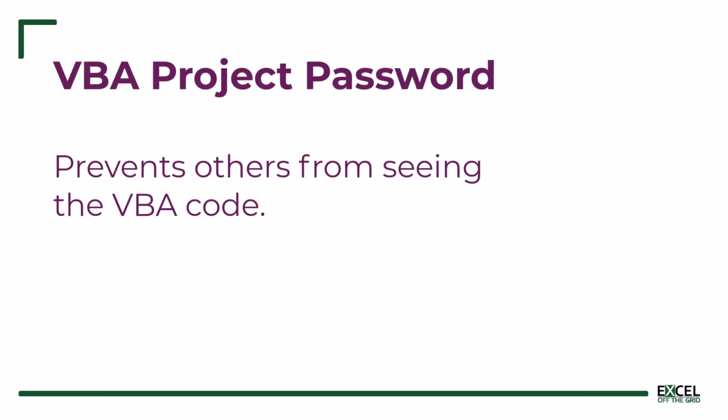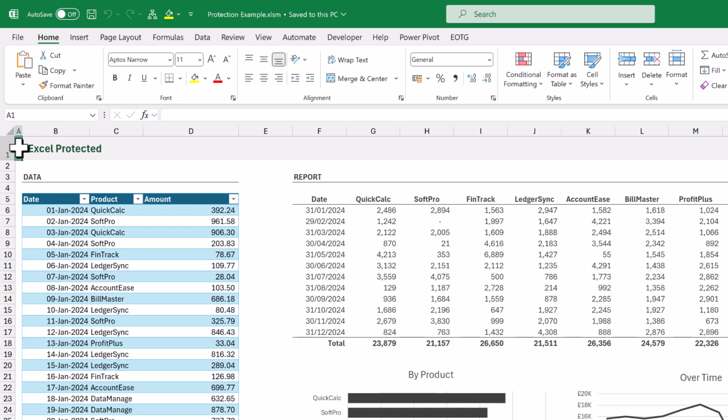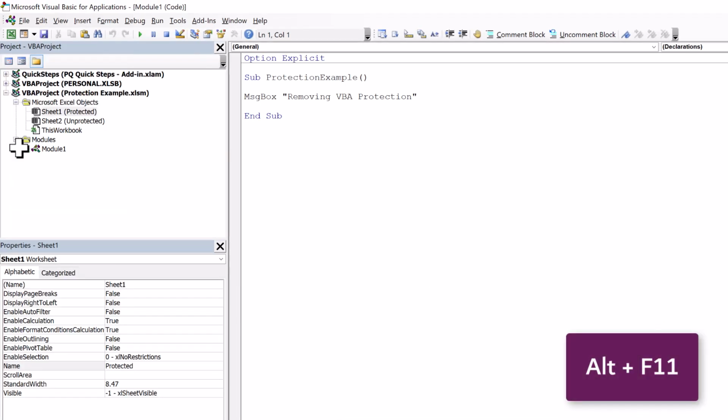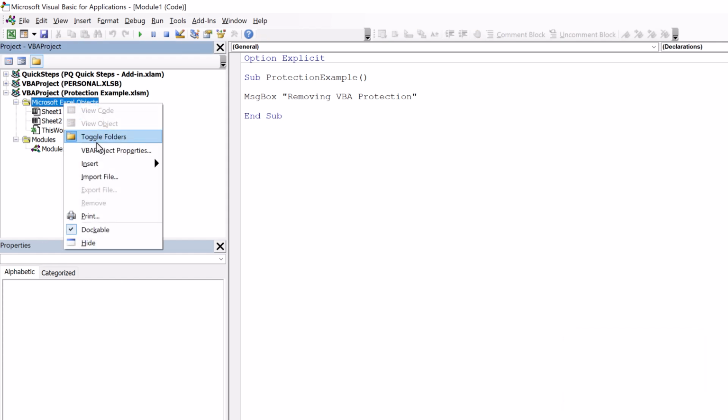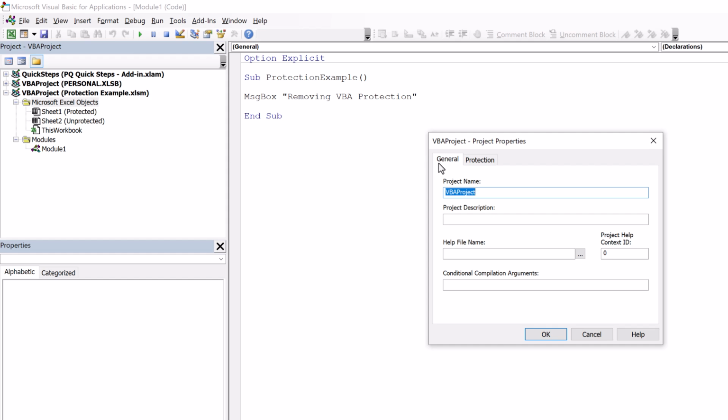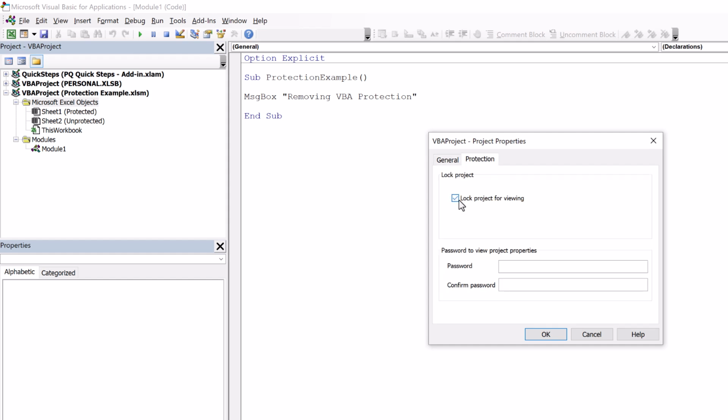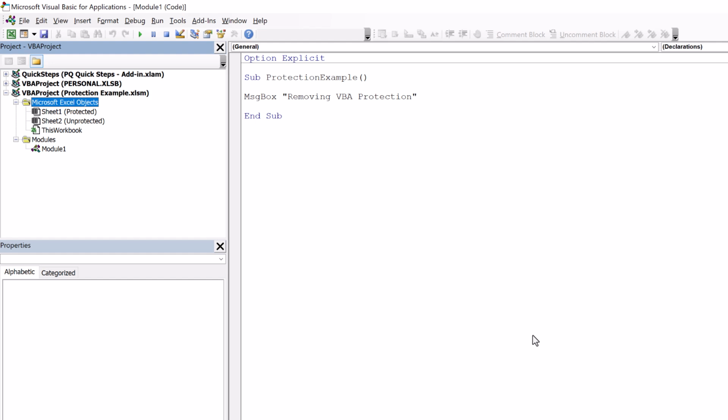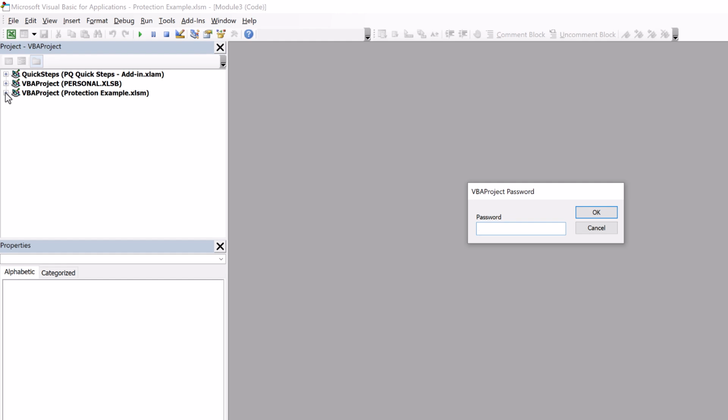The next password we're looking at is the VBA project password. This prevents users from seeing our VBA code unless they know the password. To apply this password, we go into the Visual Basic Editor by pressing Alt and F11. Then we right-click on the workbook in the project pane and select VBA project properties. In the Protection tab, we can lock the project for viewing and then provide our password. We'll need to provide that twice, and then we can click OK.